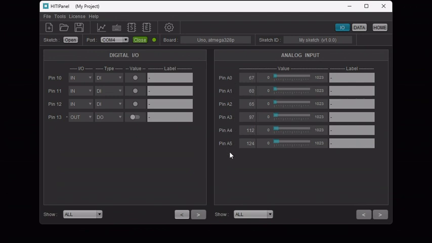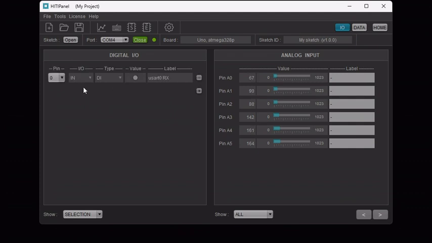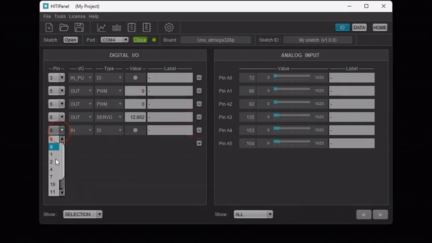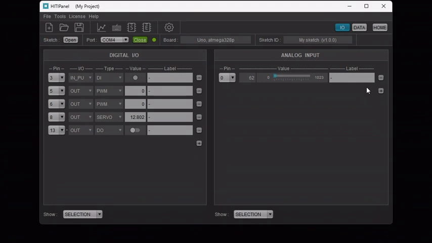Now, we would like to only show pins of interest. So let's show a selection of pins and add pin 3, pin 5, pin 6, pin 8, and pin 13. Let's do the same with the analog inputs and let's show pin A0.